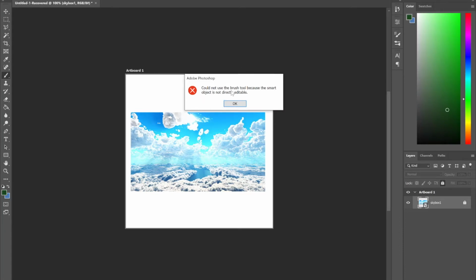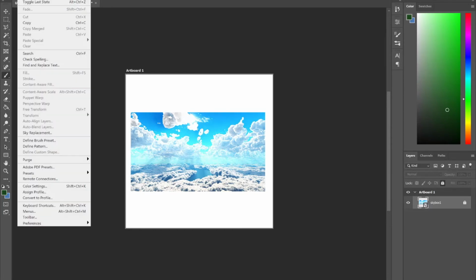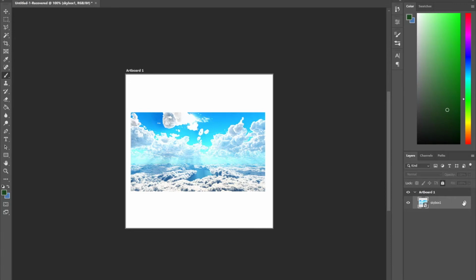You see that I can't do anything on this layer because it is locked, and actually this is a separate issue. This is a smart object, so it won't let me edit it directly. But regardless, if I try to do something like free transform, it will not let me do it because the layer is locked here. So you can lock and unlock a layer with this little lock icon.